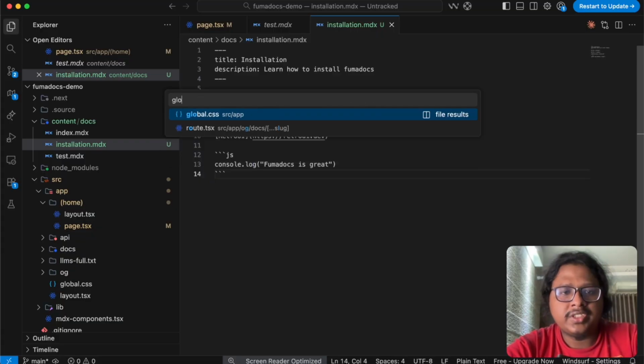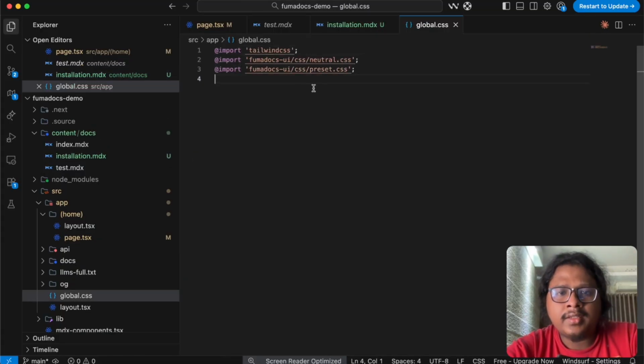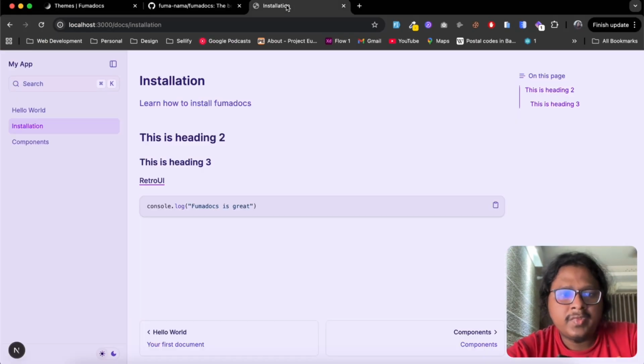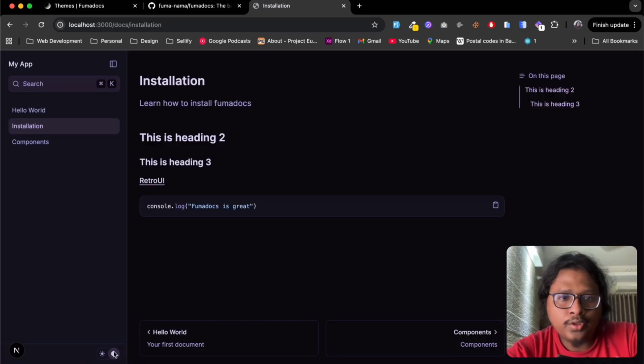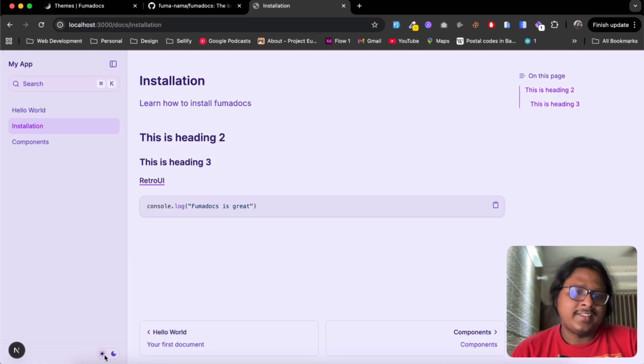Let's go to global CSS. And here you can see right now we are on natural. So just replace this with purple, save. And now you can see we have a purple theme. And of course it supports both light and dark mode, so you can switch to the mode you want. I'll keep it light mode. Alright, that pretty much covers some of the basic features.